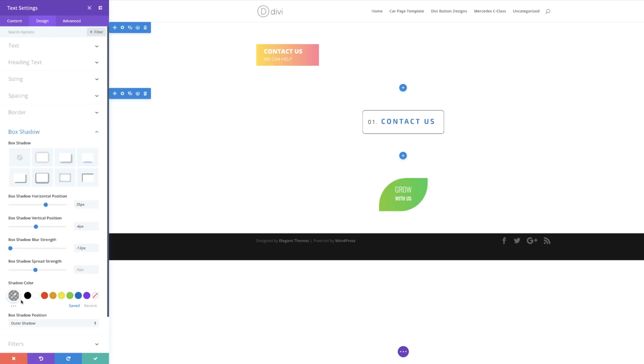Next, we're going to add our shadow color. So I'm going to click here on this eyedropper tool and then paste my value between the brackets because the value here is transparent.